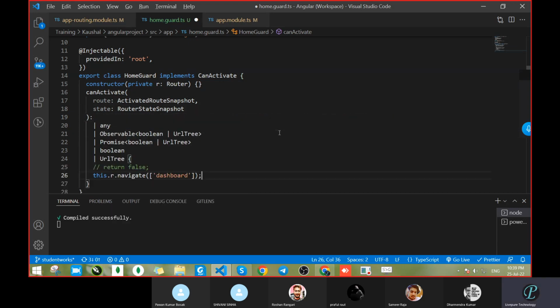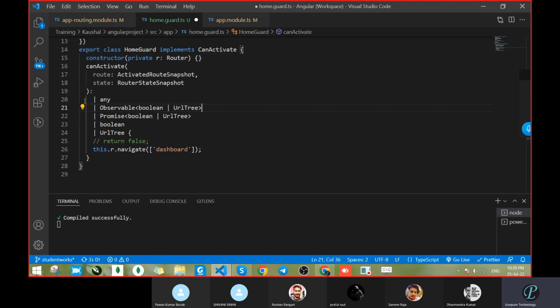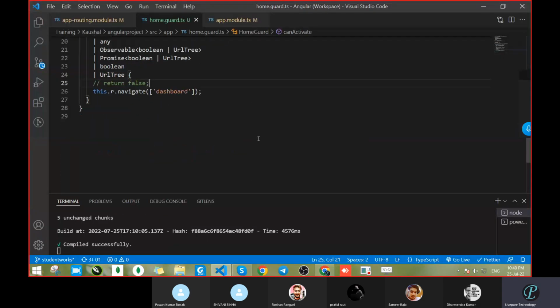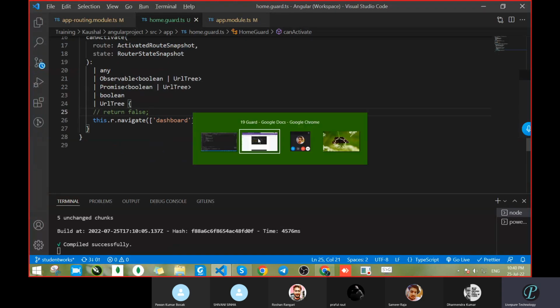Got it? This was the issue. Means what are the things we'll be returning? We'll be returning any, observable, promise, boolean, or URL tree. Let's save and let's see whether it's working or not. I don't know whether it will work or not.